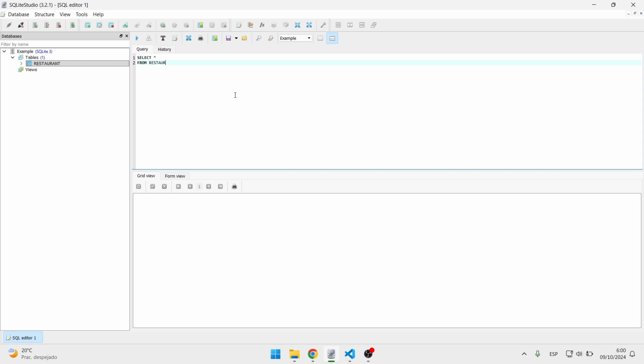Restaurant. So the clause from, the keyword from, indicates the name of the table, the source of data, which is restaurant. This time it is only the table we already have, and in the select part you will specify what information you want to see, which columns you want to see.